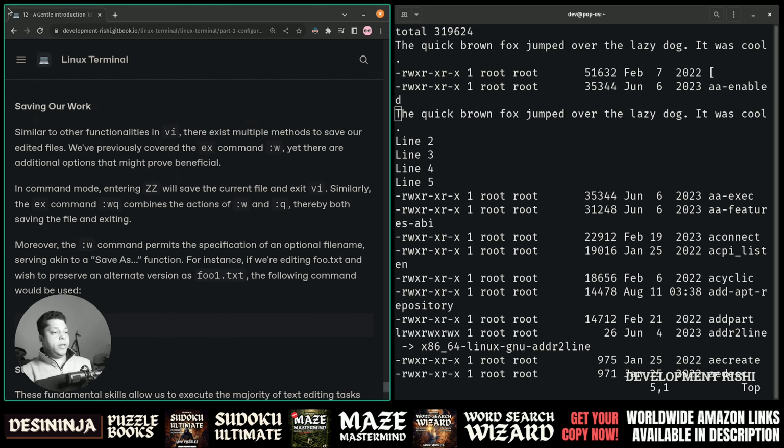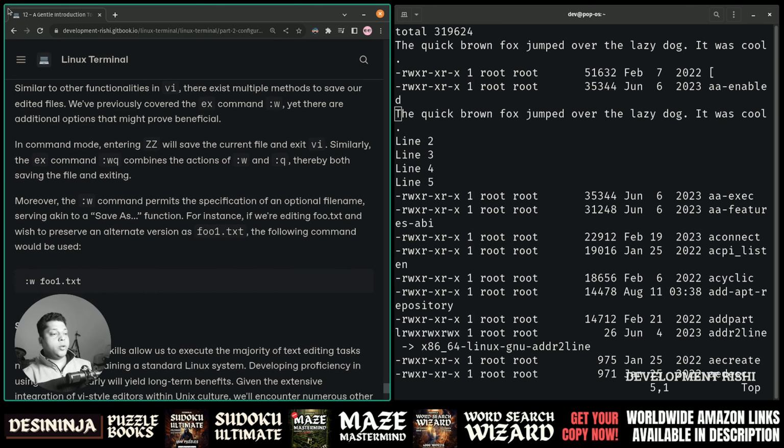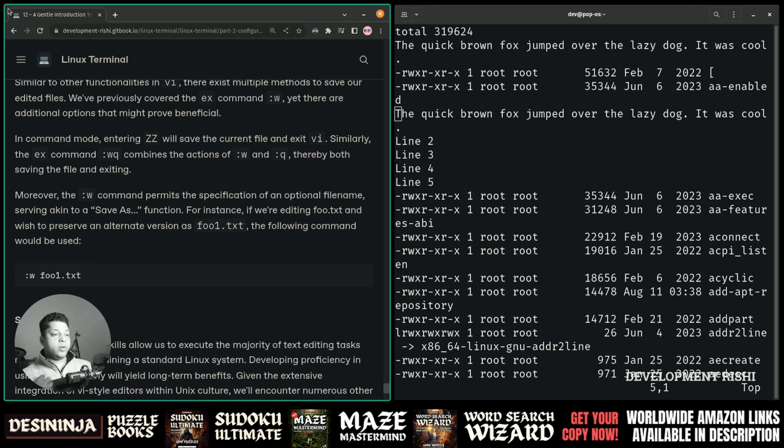Saving our work. Similar to other functionalities in vi, there exist multiple methods to save our edited files. We have previously covered the :w command, yet there are additional options that might prove beneficial. In command mode, entering ZZ will save the current file and exit vi. Similarly, the :wq command combines the action of :w and :q, thereby both saving the file and exiting. Moreover, the :w command permits the specification of optional file names, serving akin to a save as function.